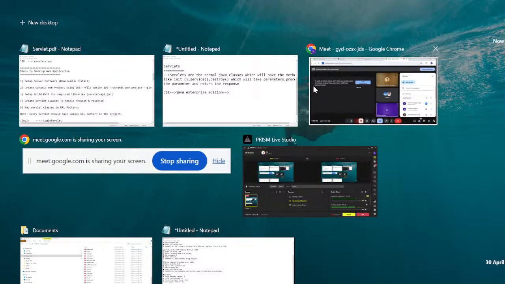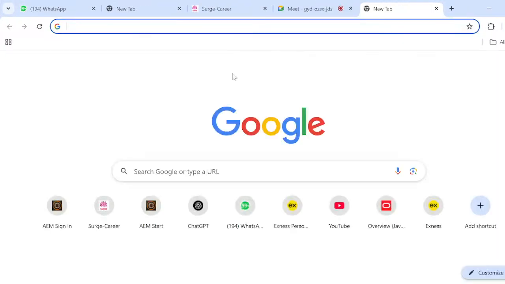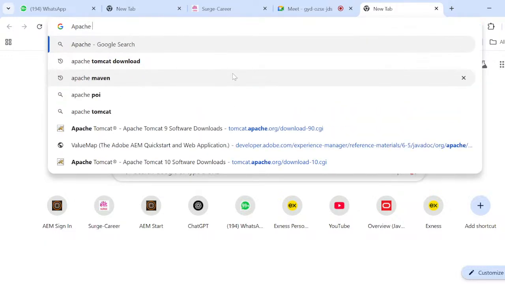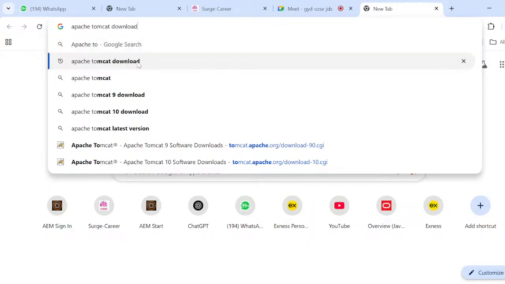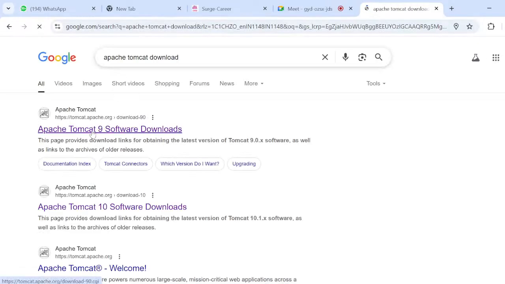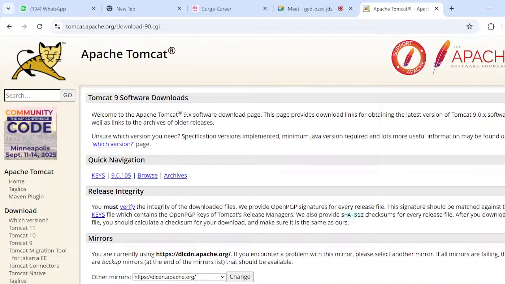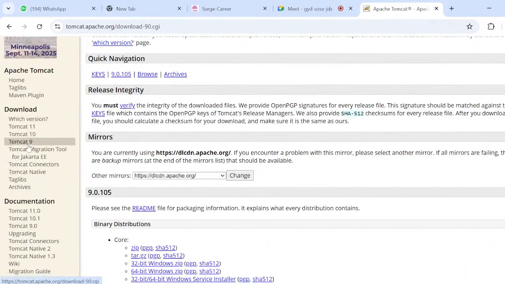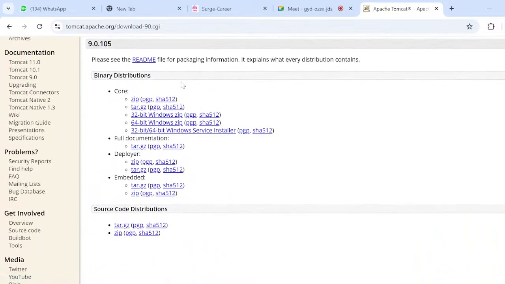Now we'll see how to download Apache Tomcat server. Simply go to Chrome and look for the Apache Tomcat server download. It will go to the official site, where I would like to download Apache Tomcat 9 server. You will get these kinds of options. In my case, my operating system is 64-bit, so I'm downloading this one.